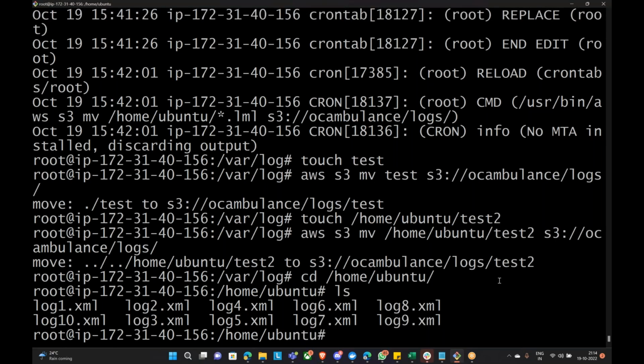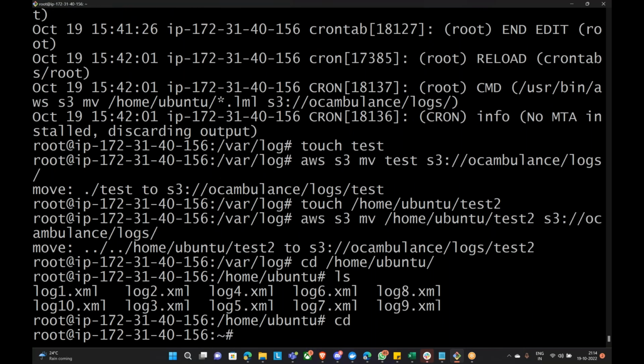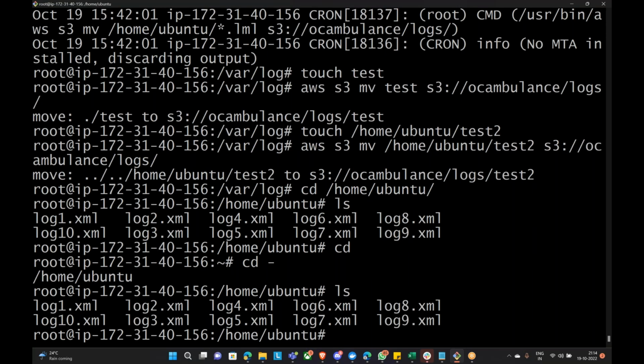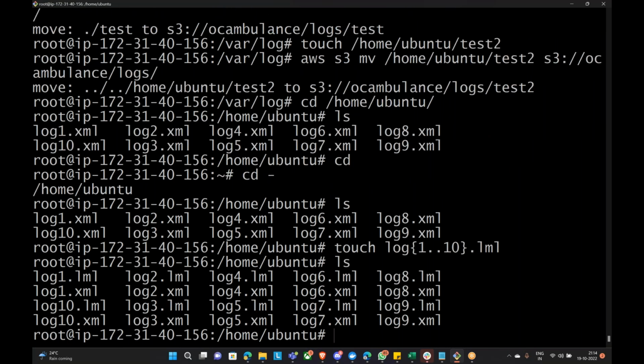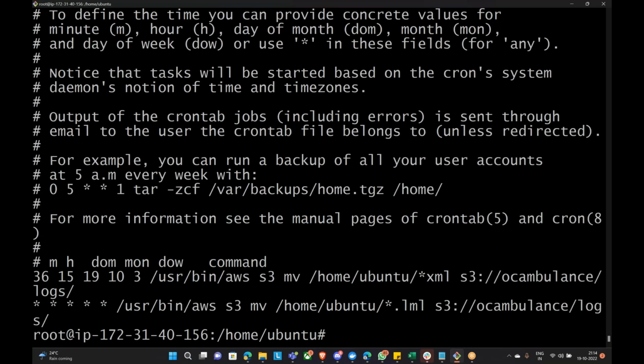I created LML, right? Where is that? Yeah, it has created around tab F1L. Okay, so this should work now. Let us see.